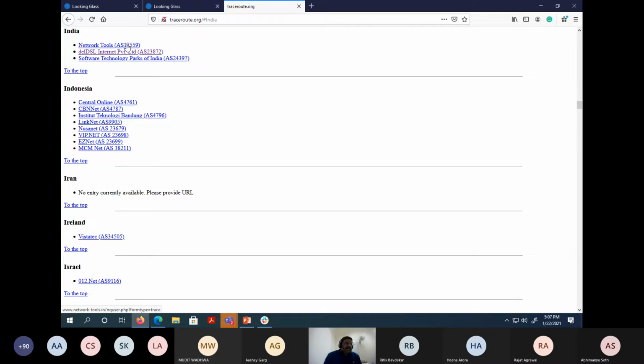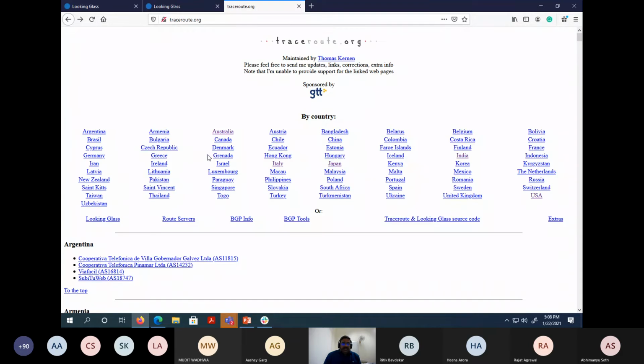Basically, these service providers have been given a unique ID for their network, which is called an autonomous system number. So this is the AS number. There are three AS numbers which provide this traceroute service, but all three are not working for me, at least at my side. So I'm not using them right now.